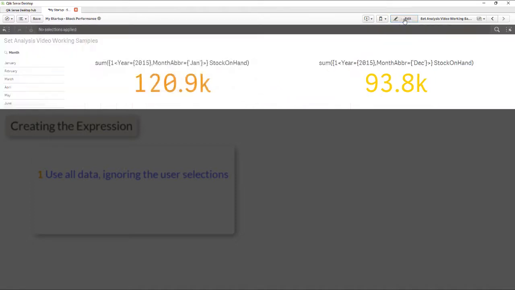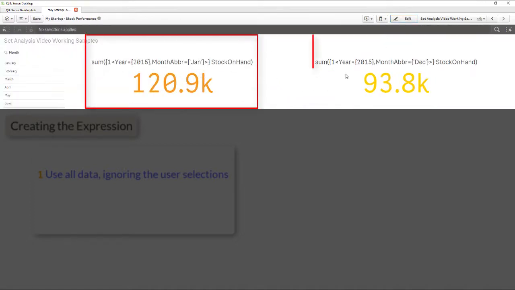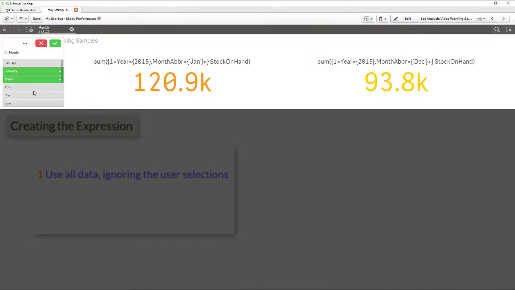And what I'm doing is telling this set analysis to ignore all of the selections the user makes. So there you go. So it's basically working within all of the data specified by this selection criteria. So that's what the number 1 does. And we saw this working in our stock on hand budget target in the previous lecture.